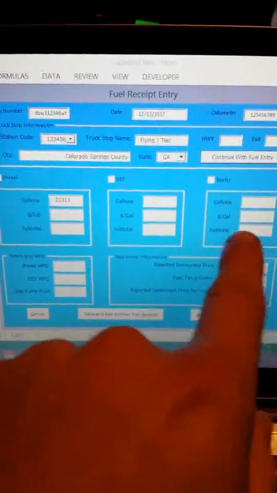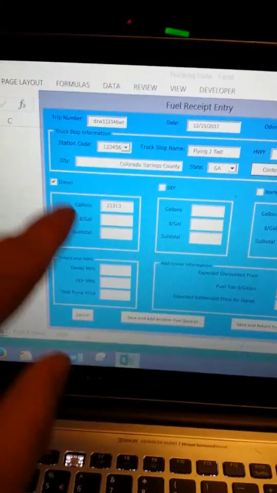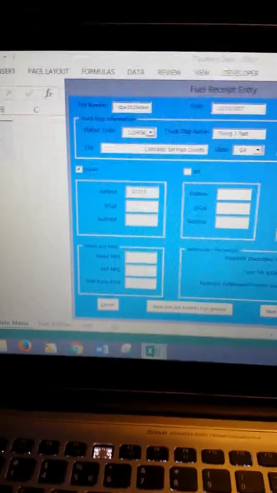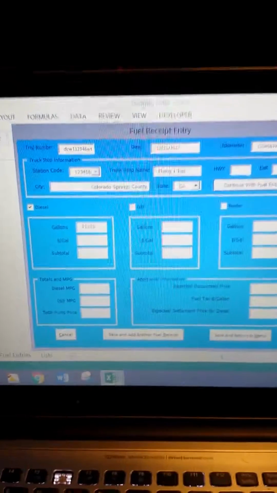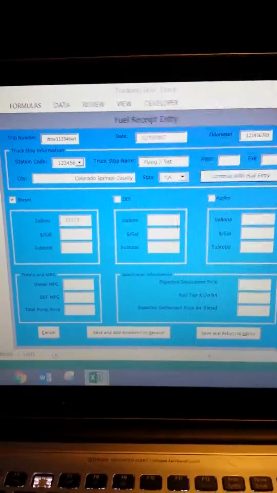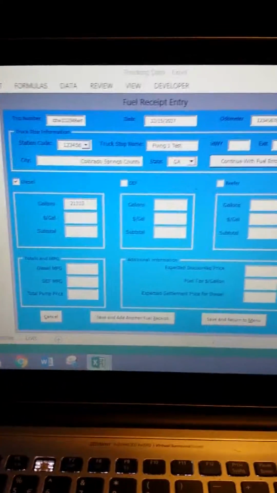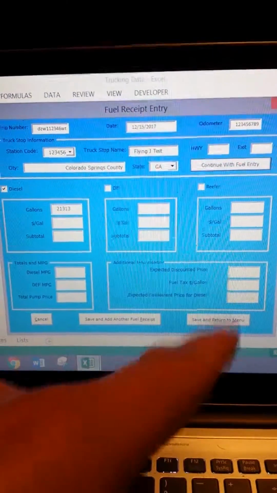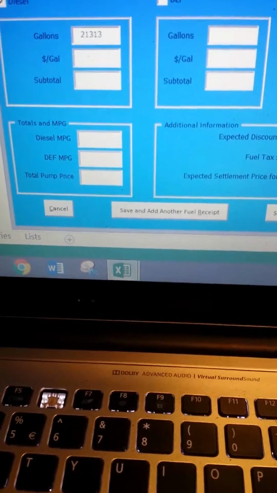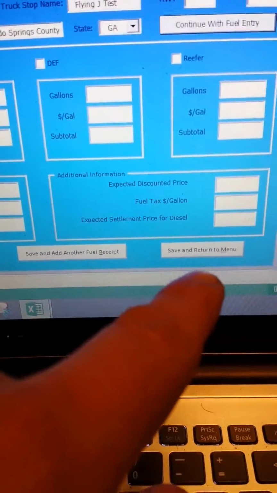And again, if these are empty, then it'll just be the discounted price times the diesel, because it sounds like you're only getting a discount on the diesel and not on the reefer or DEF. Again, until I can actually go through and specifically see the math on your settlement sheets. But at least that way it'll get you an expected price. Obviously you can cancel, you can add another fuel receipt, or you can return to main menu. Right now I haven't programmed that button in yet, so I can click on here all day.